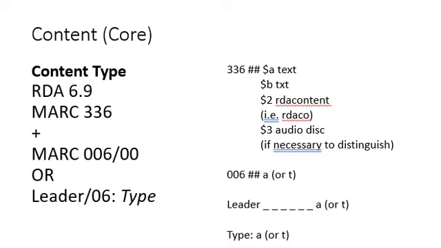The original recording terms for content type are listed in RDA 6.9, but the official terminology is now housed in the RDA registry. The link will be in the PDF version of this video.